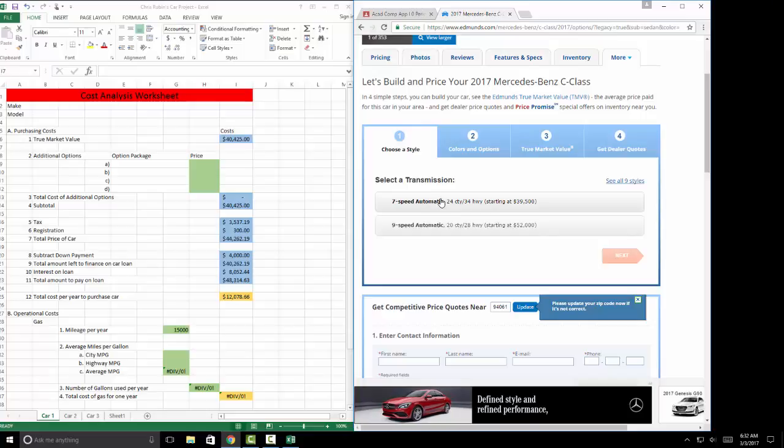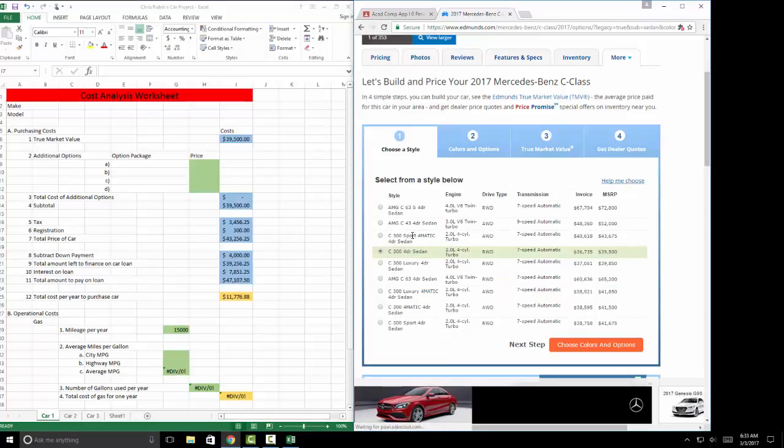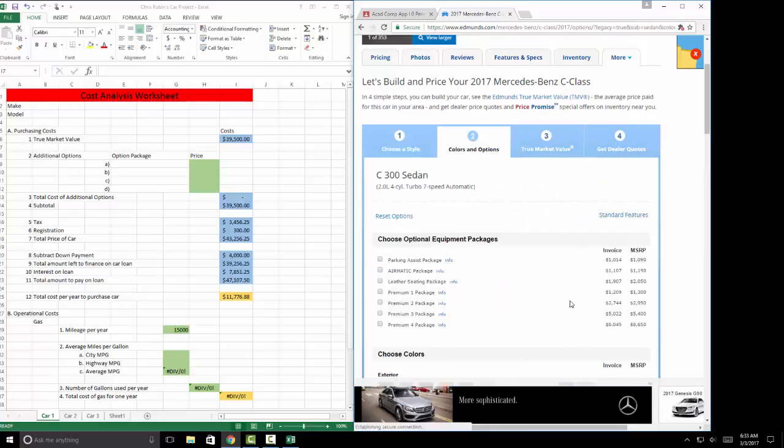So actually a little bit of good news. It says that this 7-speed automatic starts at $39,500. So I'm actually going to make a quick adjustment here and say $39,500. And I'm going to go ahead and choose that. Although I see that there are 9 different styles here that I could choose from. So that's the cheapest one. Let's stick with that.